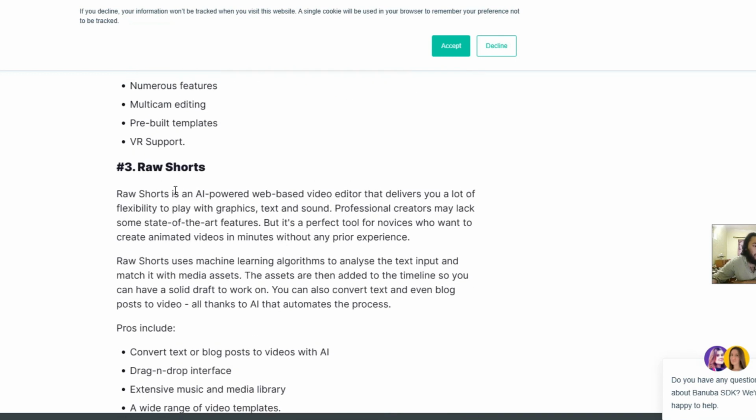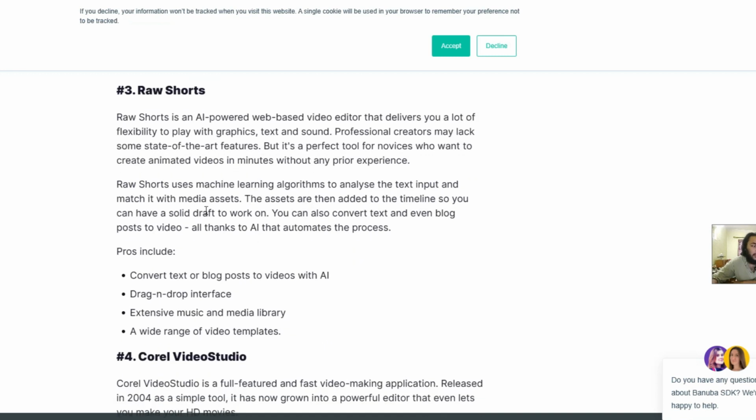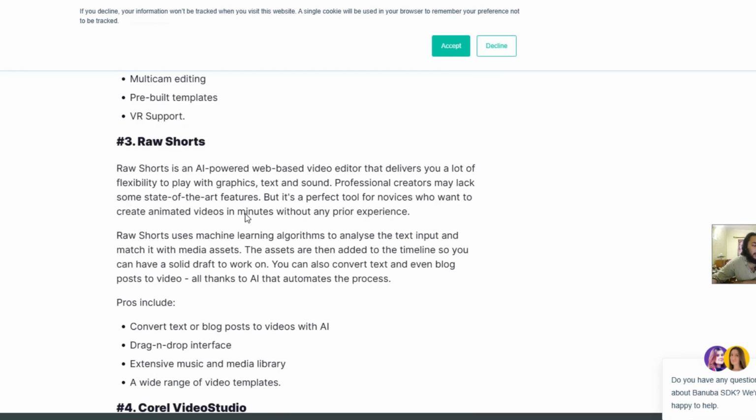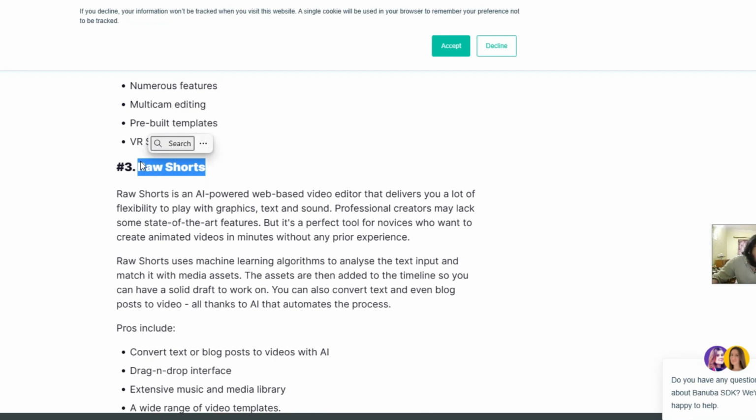So we need to know this for web-based videos. Personal creators, instead of artists, use this software tool with voices. I want to create animated videos in minutes without any prior experience. The tool uses a machine learning algorithm to analyze text input and match it with media assets. The assets are then added to the timeline so you can have a solid draft to work on. You can also convert text and even blog posts to video, all thanks to AI that automates the process. We may go for trying this later on.